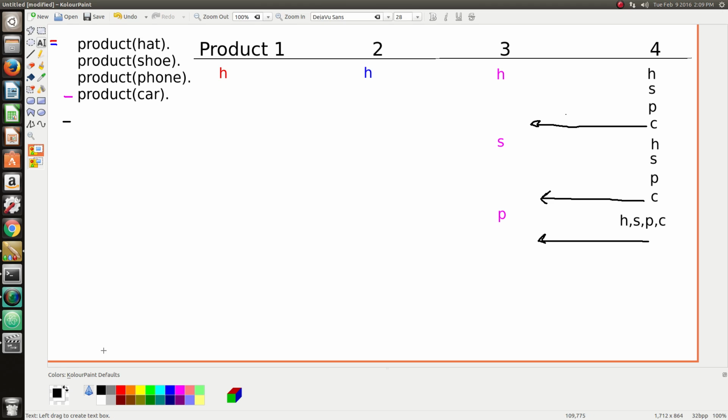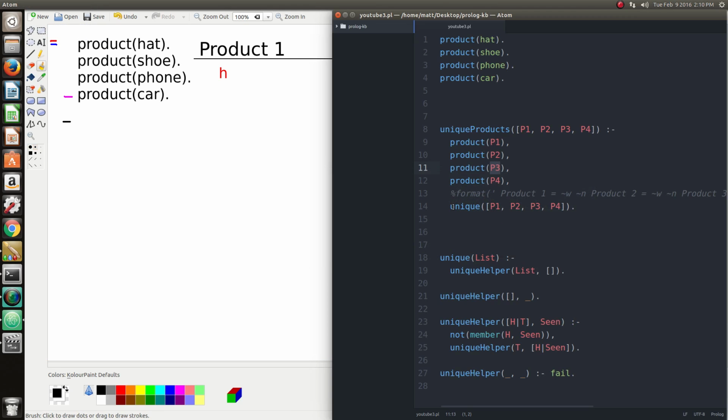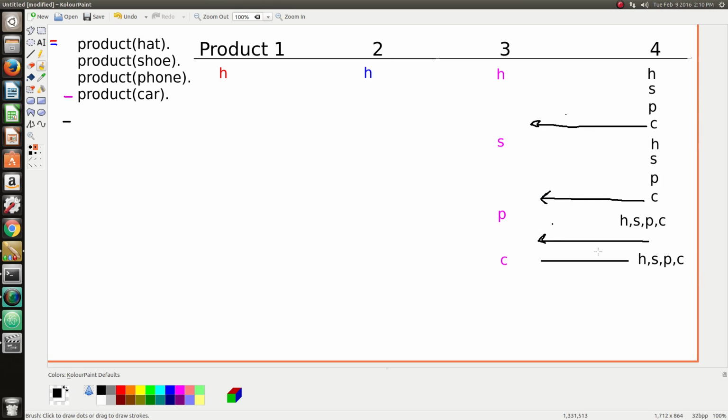So car, and again we can sort of shortcut this because we know that these two are still hats, so it's not going to be unique. But again, Prolog will have to check every entry for P4 again, just going through the motions. So all of these are checked for P4. Unique here always returns false because there's two hats here. So then we backtrack back up again.